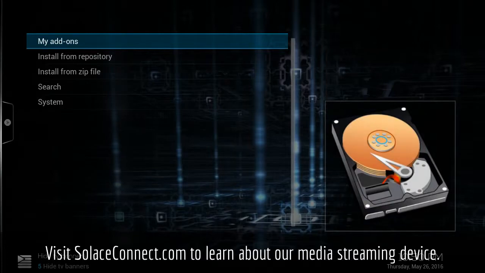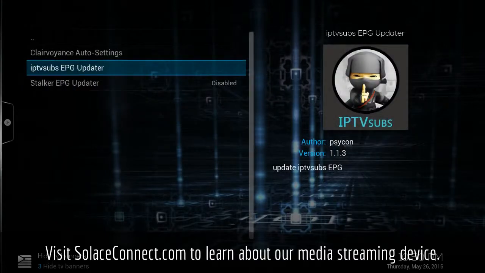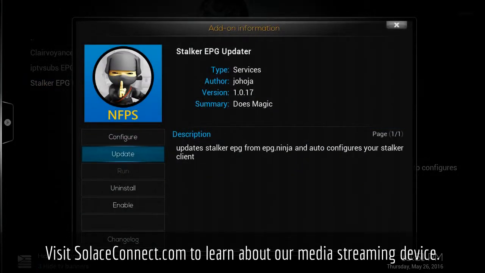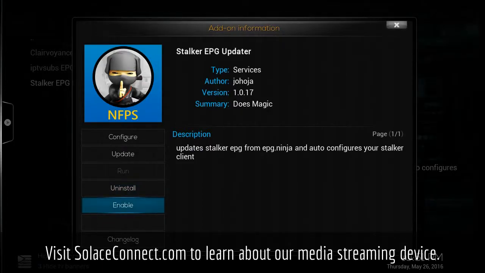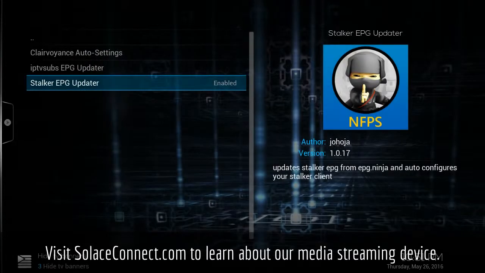So I back out of this, and I'm going to go back to install from repository. I'm going to go to EPG Ninja add-ons. I'm going to go back to services, and then I'm going to click on the Stalker EPG updater. Okay, so it's disabled, but I'm going to click on enable. And when I click on enable, then it actually updated the PVR client with the settings I put in there. So the settings that I put in there, they're all configured now. They're in there.